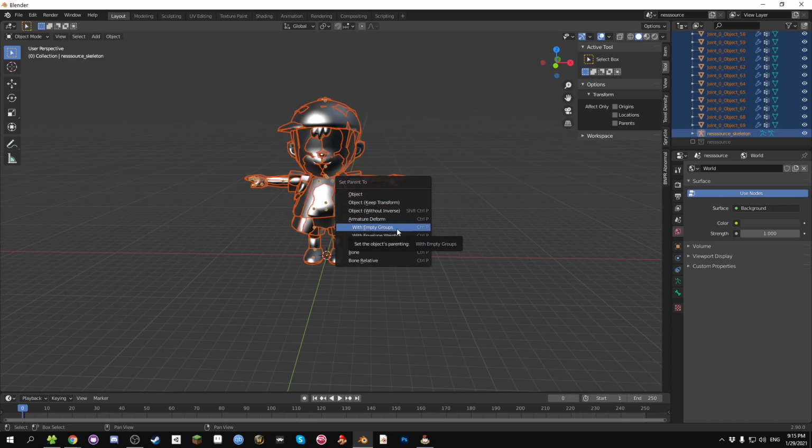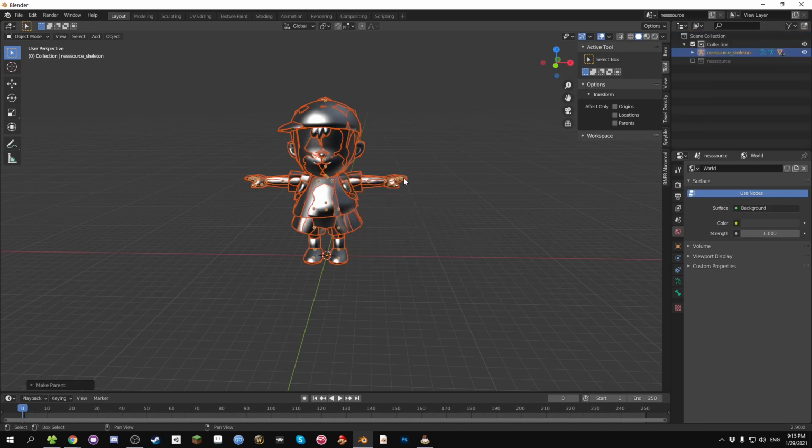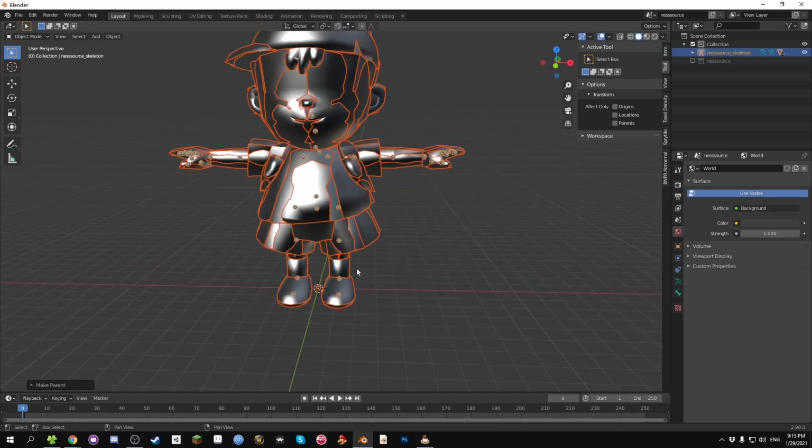to With Empty Groups. These other options bind the weights automatically using some calculations. And right now we don't want to change anything about Ness because we're just restoring him for reference. So we're going to do empty groups. There'll be no changes, but you'll be able to see that the skeleton works.